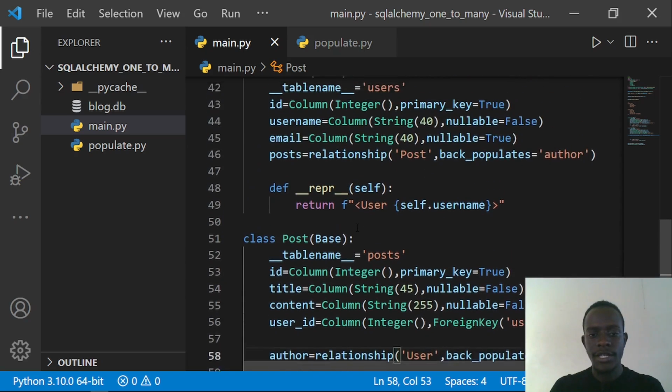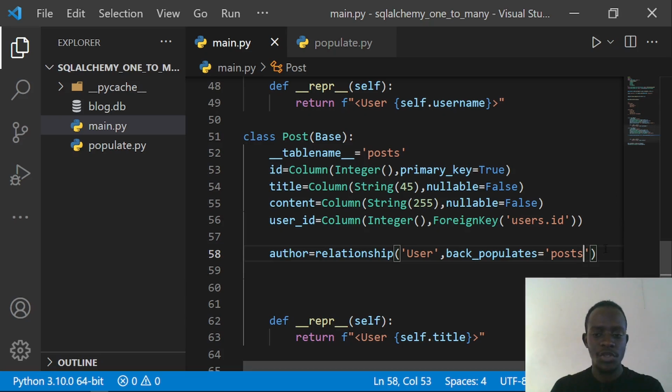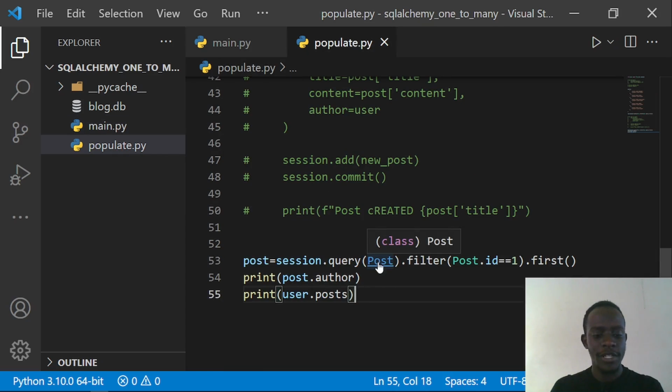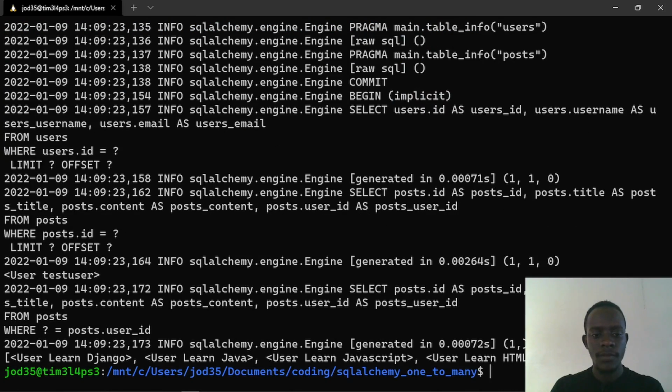The tricky thing here is having this reverse relationship. If we do post, we have to specify our backpopulates as author, and if we do author, we have to specify our backpopulates as post. So if we run our populates.py, when I save this and go back to our terminal, we see the same relationship, but in this case we are using backpopulates. So backpopulates is used on both tables, while backref is used on one table.